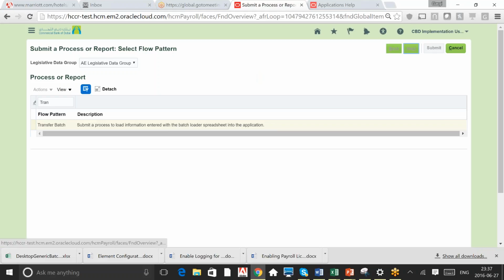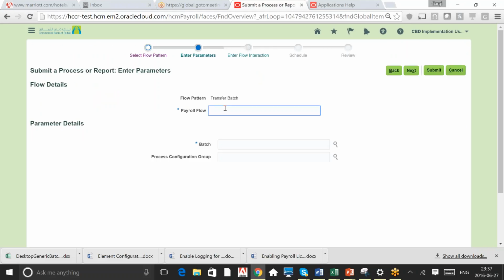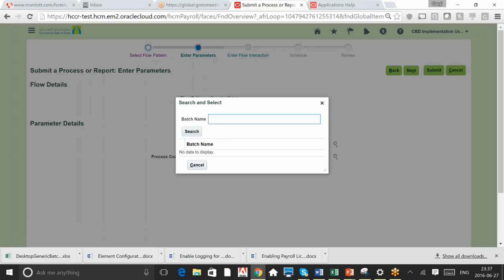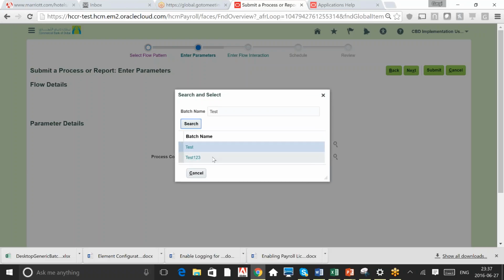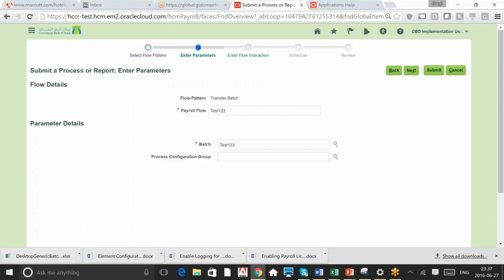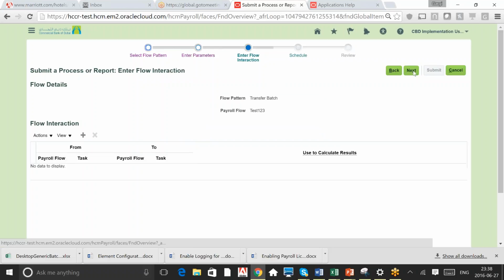Now for submitting any particular process or a report, you need to give a name to the payroll flow. I'm just giving a test name. And the next is the batch. Here you have to choose the batch which you have created in the spreadsheet loader. So click on the search and search for the batch. You can see the batch has come up, the test 123. You need to select the batch and then click on submit.